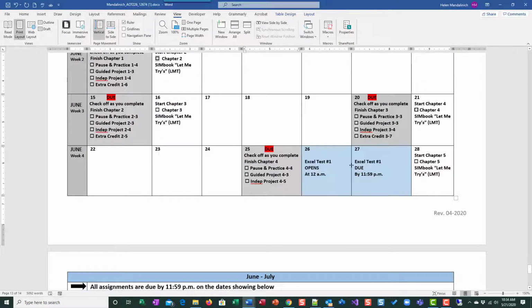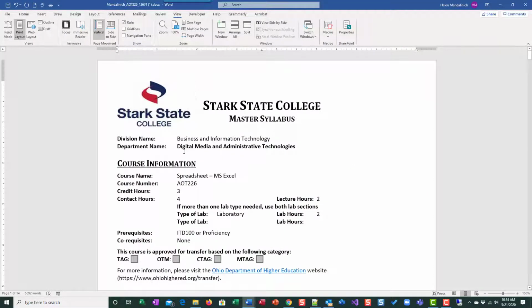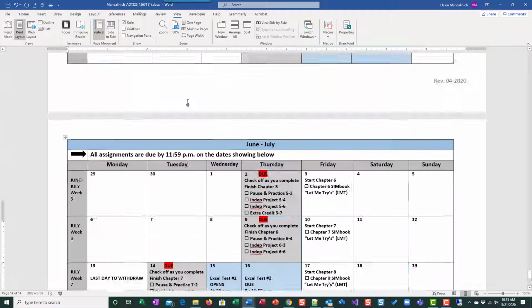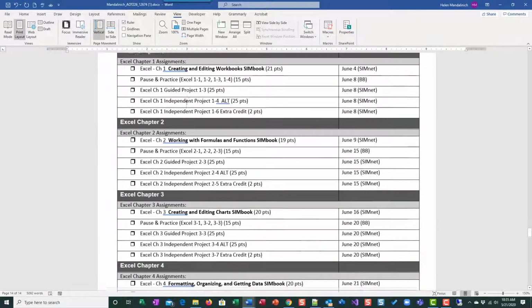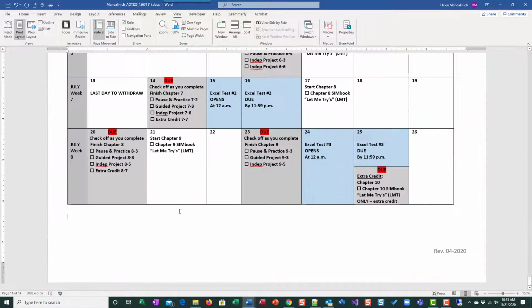Okay, that is just a quick overview of the syllabus. Read it, and I would print out this stuff at the bottom. I don't know that I'd print out everything, but I would print out this outline and the calendar so you can just keep track of it.